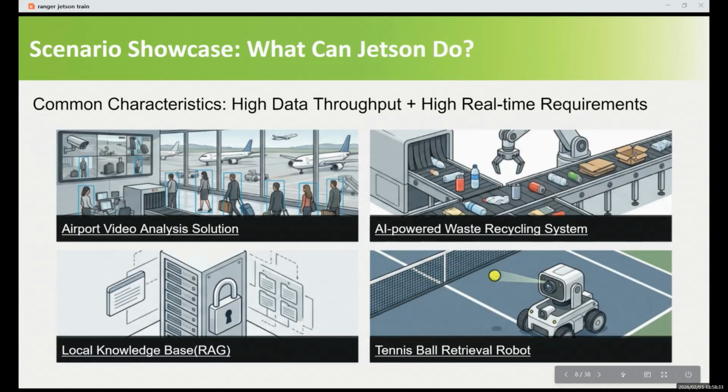Now that we've clarified the product selection methodology, we'll shift our focus to the capabilities of NVIDIA Jetson itself. So what can Jetson do? The most common use cases that we see are video analytics, on-premise large model deployments, and robotics. These scenarios all share a common requirement: high data throughput. For example, a video analytics system in an airport that analyzes passenger flow for anomalies and detects potential safety hazards in real time. AI-powered smart waste sorting bins that guide users to dispose of the waste into the correct category bin based on the waste they have.